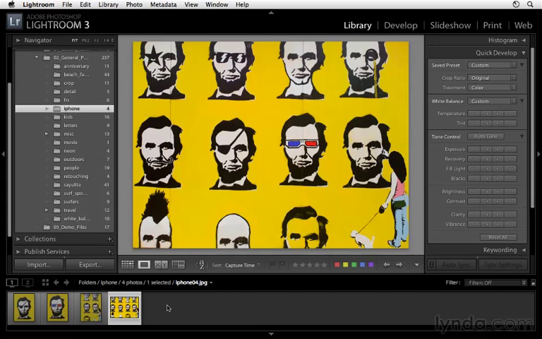Now that one of the images has been processed in a way that it looks somewhat interesting, what I want to do is synchronize these settings across multiple files. There are a couple of different things that I can do here. One technique is to select one image, hold down the Command key on a Mac, Control key on a PC, and click on another.